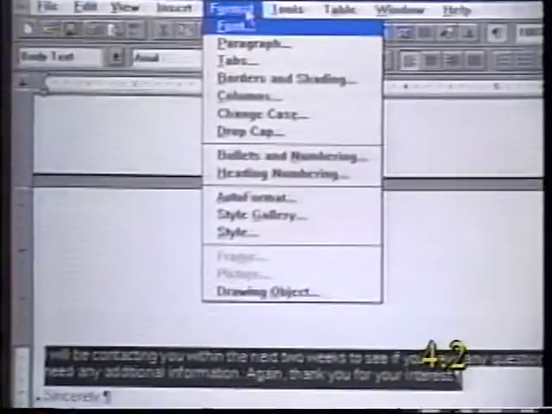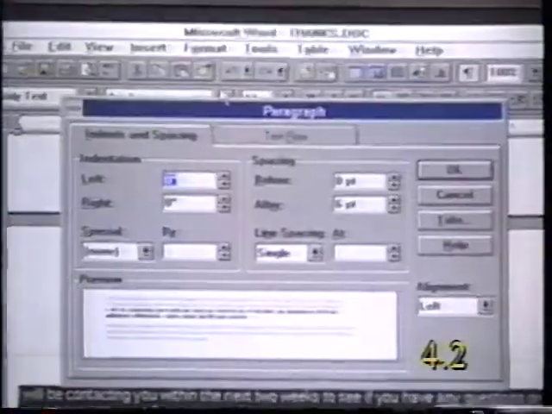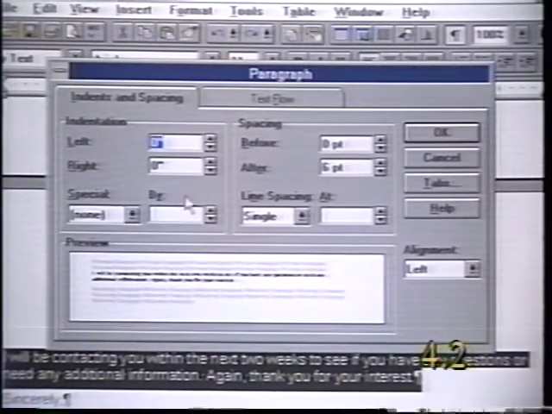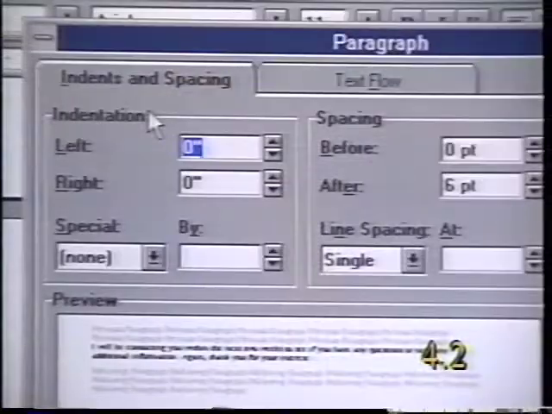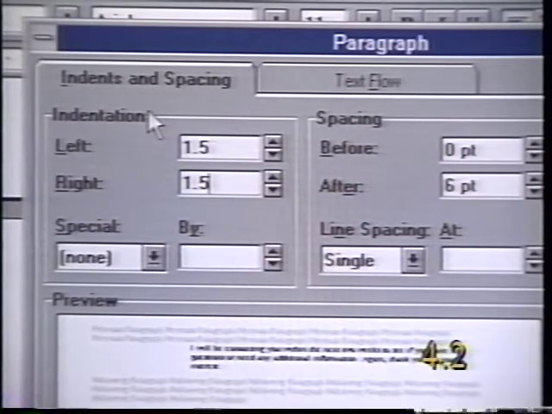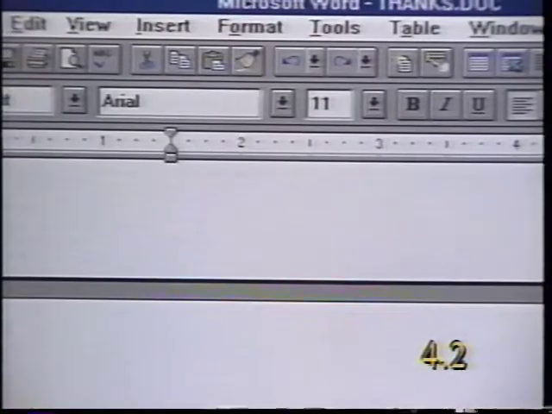Next, choose Format, Paragraph. Notice on the left-hand side an area where you can specifically indicate the measurements you'd like for the left indent or the right indent. For instance, we might put in 1.5, 1.5. I just press the Tab key to move to the next tab box. Let's click OK and see how this affects our document. You'll notice the change up in the ruler.